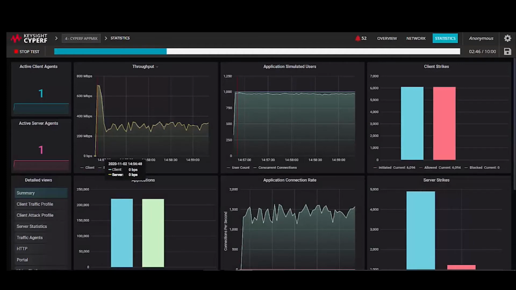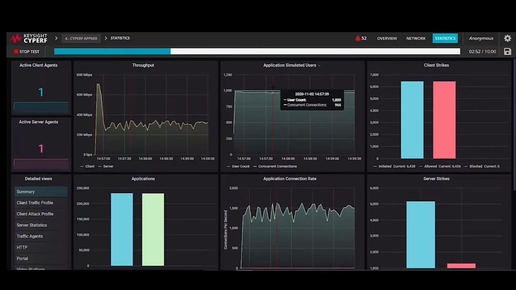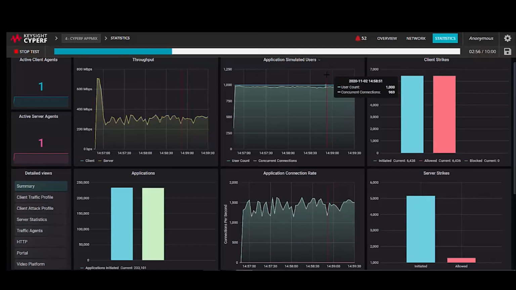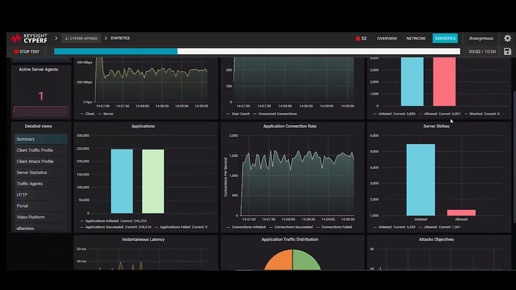I let the test run for some time to achieve some stable performance. So you can see in the summary stat, it shows me my throughput, how many users. I set the objective to 1000, how many attacks were allowed or blocked. I don't have a device under test, so all attacks are getting allowed.